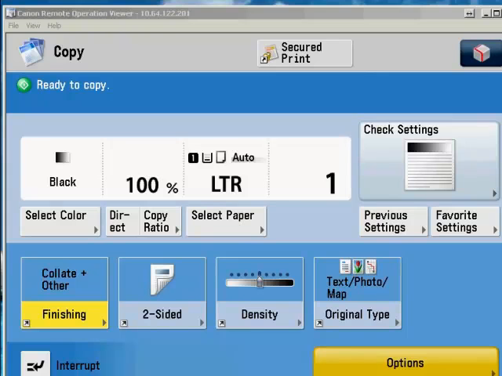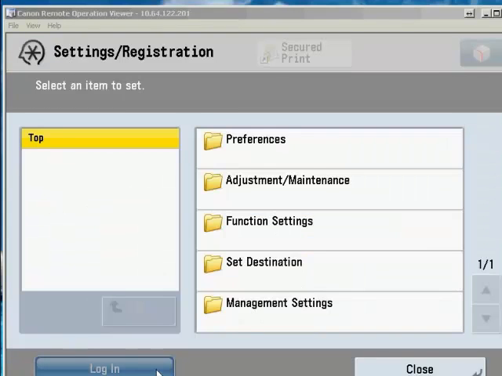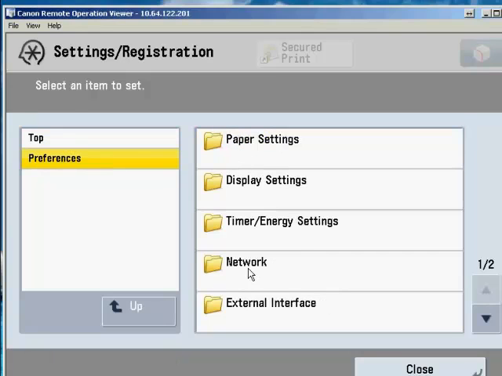Basically what we're going to do now, we're going to connect to our Imager in Advance copier. We're going to configure it with and without authentication. First thing that we want to do is configure the DNS domain name.